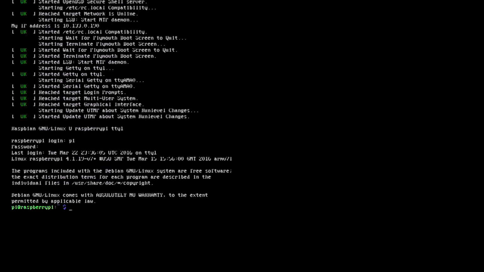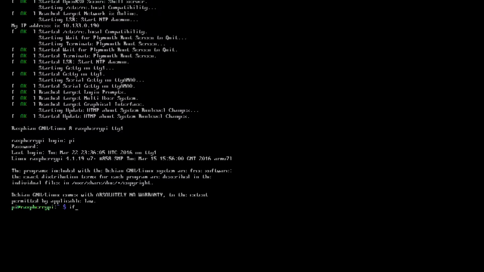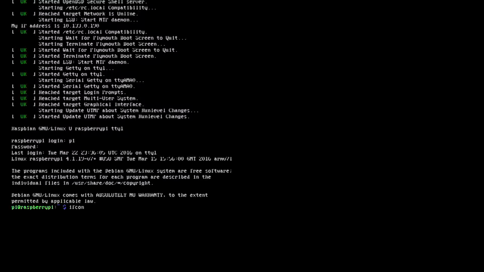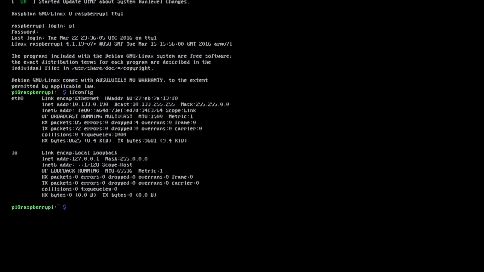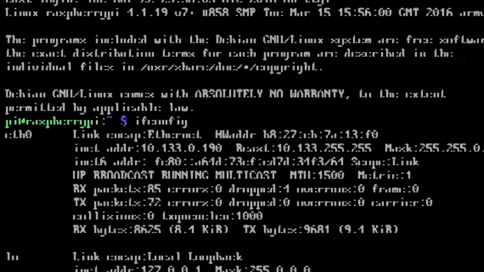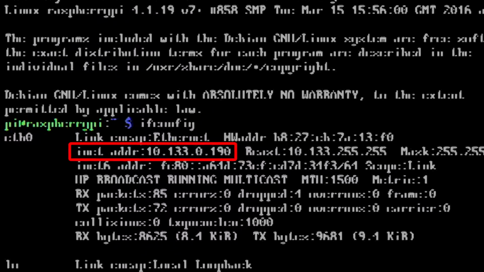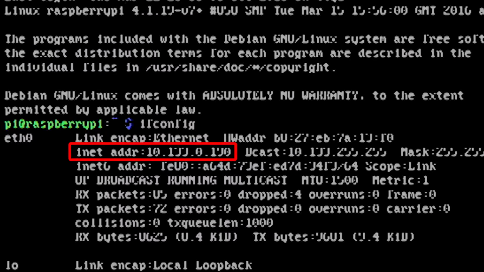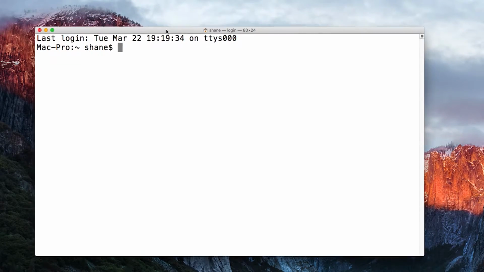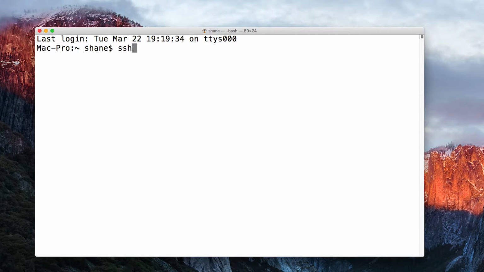So what you can do is you can type in ifconfig. And it should come up on the screen with your IP addresses. In my case, it is 10.133.0.190. So let's go back onto the computer. Okay, guys, so this is where we left off on the terminal. Okay, so what we're going to do is type in ssh pi@10.133.0.190. In my case, this is definitely going to be different in yours. And then the password, which is raspberry.